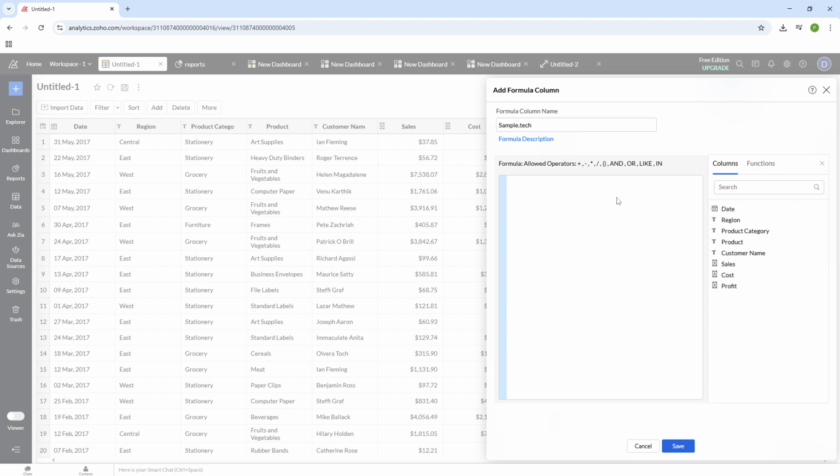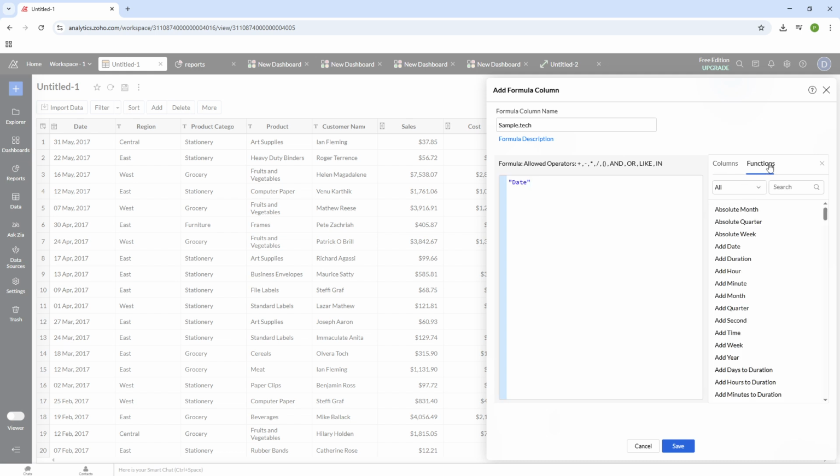Take a moment to think about what you're trying to calculate or analyze. Perhaps you want to sum a series of numbers, calculate an average, or perform a more complex operation. Use the functions available to put together the formula that meets your needs.